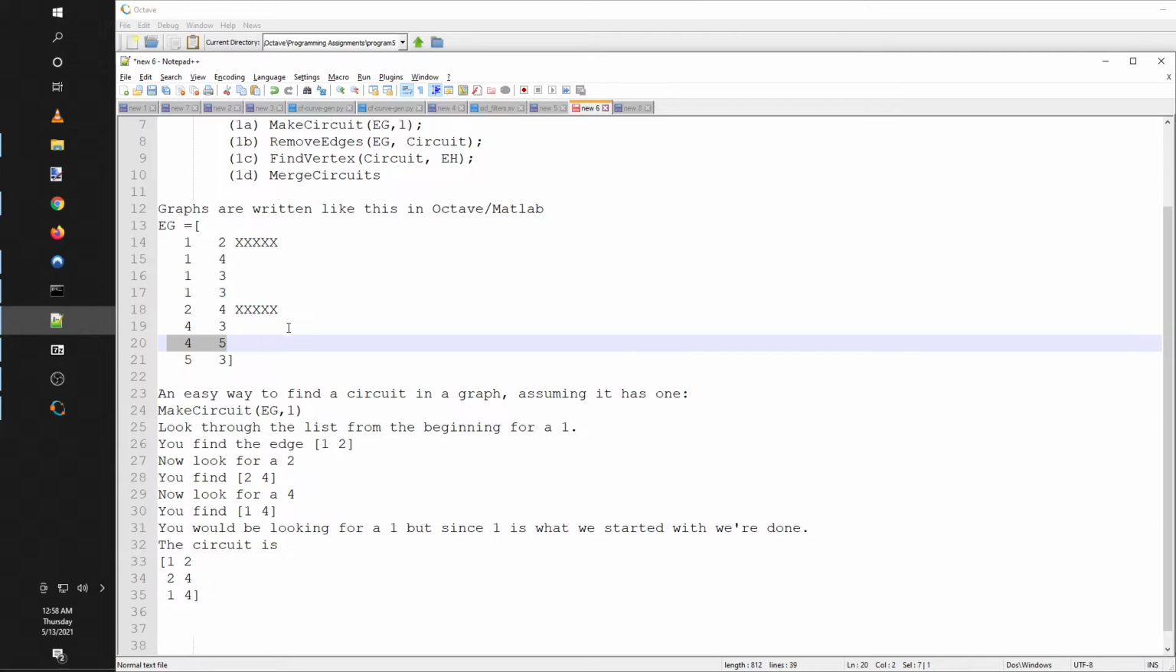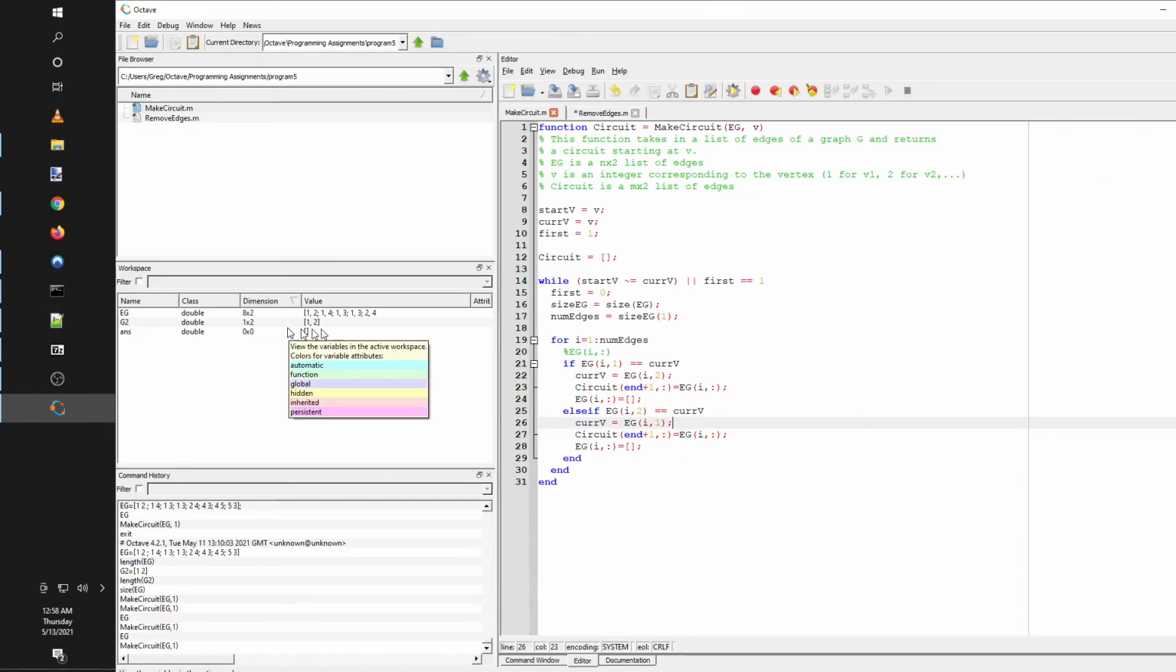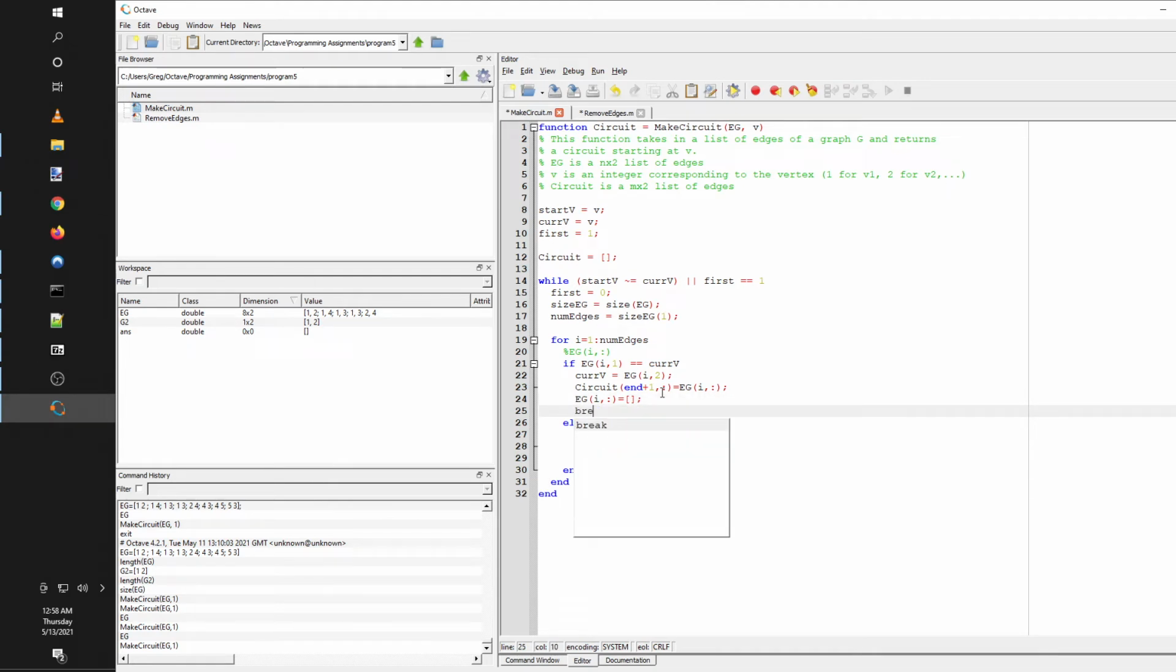You don't keep going. So the way you can do that here is, after we do this stuff that we need to do when we find the vertex we're looking for, actually you break out of the loop. And this break is going to break you out of this for loop. And you need one down here as well.